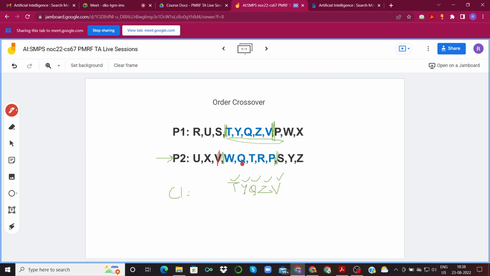Then W we haven't, Q we have, so we'll remove Q, we'll remove T, not R, not P, we will remove Y, and we will remove Z. So what are the values that we have left over here? We have U, X, W, R, P, and S. So we will just list them in the blanks that were left over here.